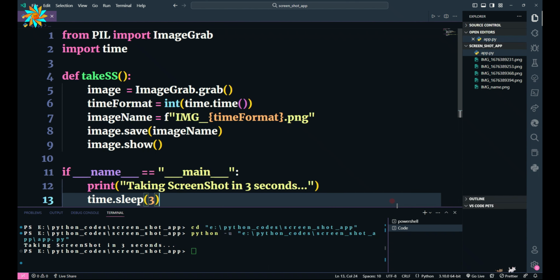You can make your own screenshot app by writing these simple lines of Python code. Hope this video helped you in making your own Python application.